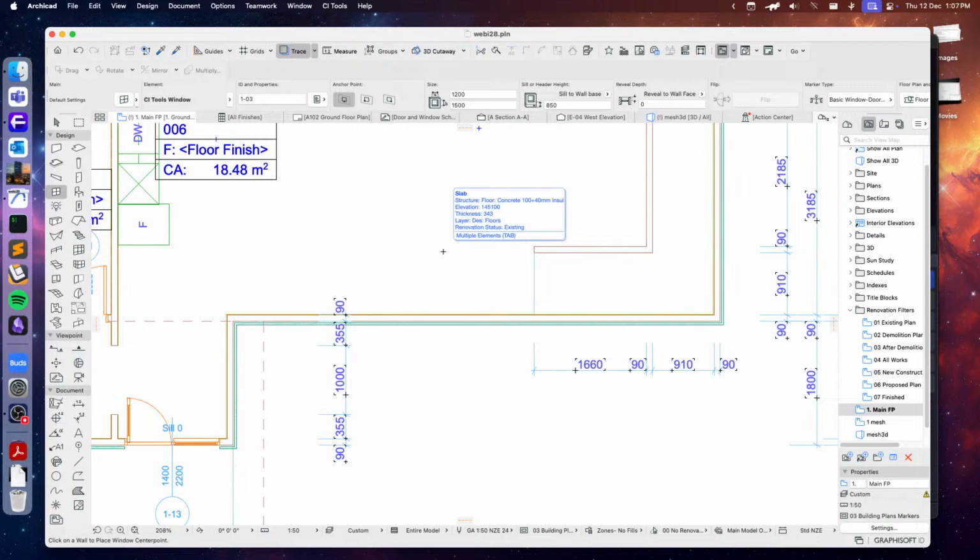But yes, as I say, we are looking at the Doors and Windows tool, and particularly we're looking at styles with the Doors and Windows tool.